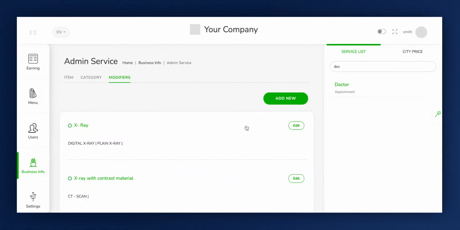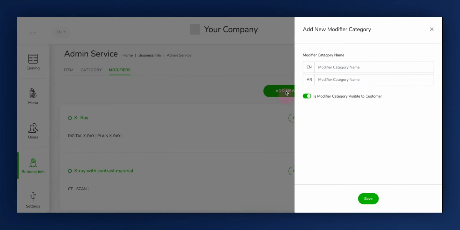Here, you can view the modifier and also have the ability to add a modifier. When adding a modifier, a name is required. You can add names in different languages. Subsequently, there is a toggle to decide if the modifier category is visible to the user. If you wish to show this category, you can turn on the toggle. If the toggle is off, then customers will not see this modifier on the website or app.